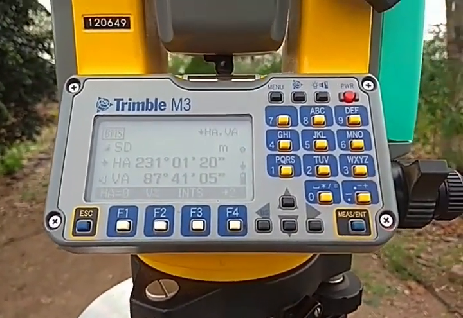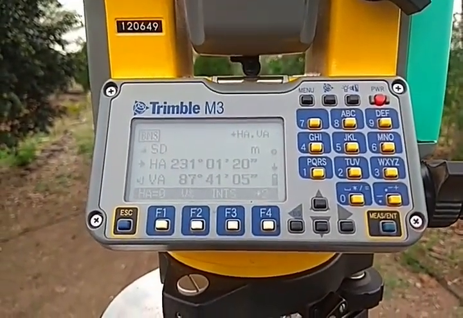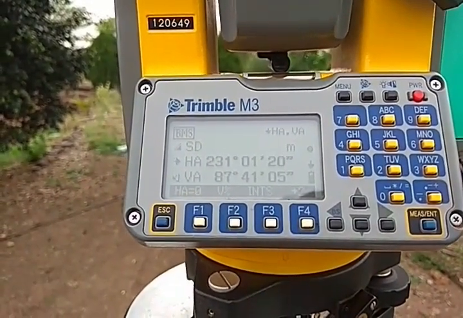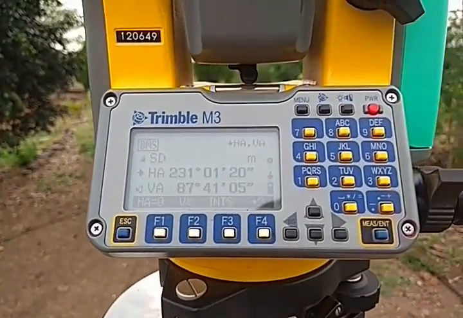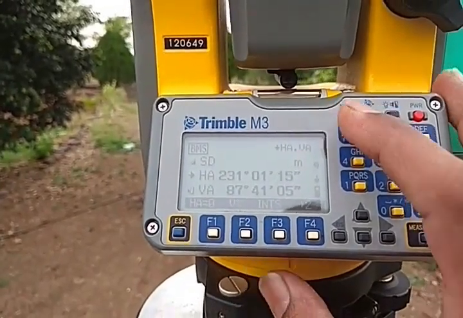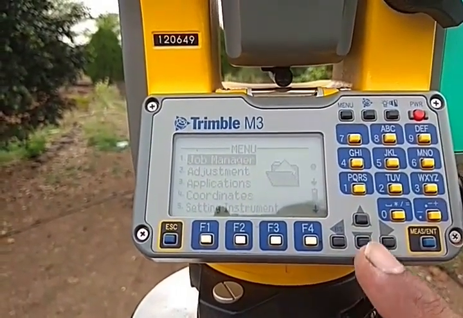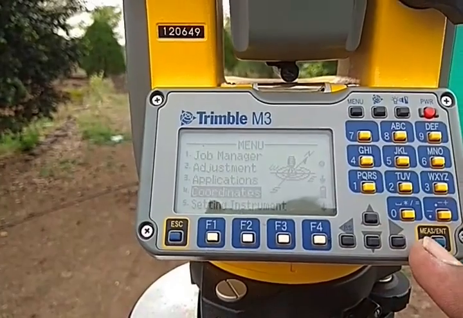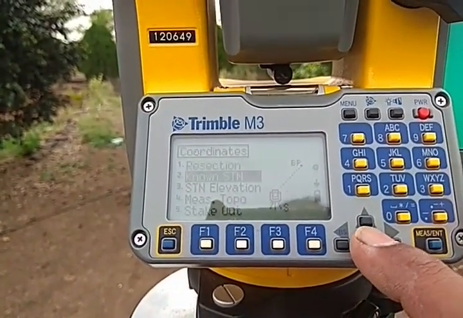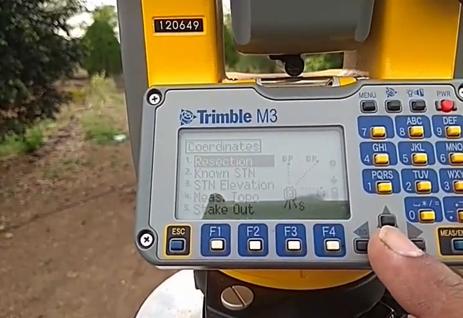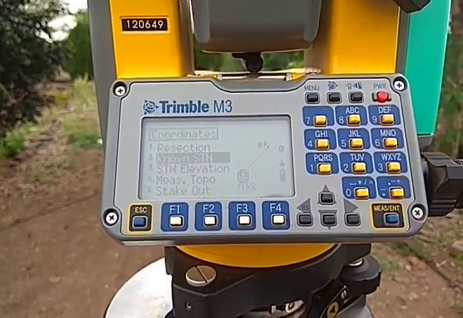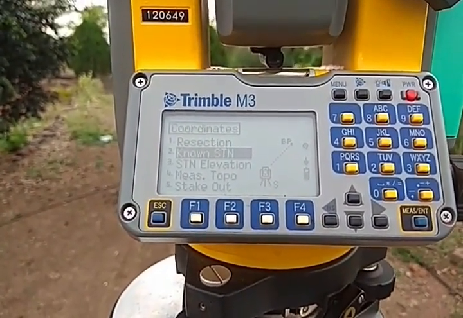So we will take this prism or the target as a reference line. Let us see how to give the inputs to the equipment, and then how to start the topographical measurement. So press the menu key. In the menu, go to the coordinates. In coordinates, there are two methods: one is the resection method, one is the known station. There are two methods through which we can give the coordinates to your station.